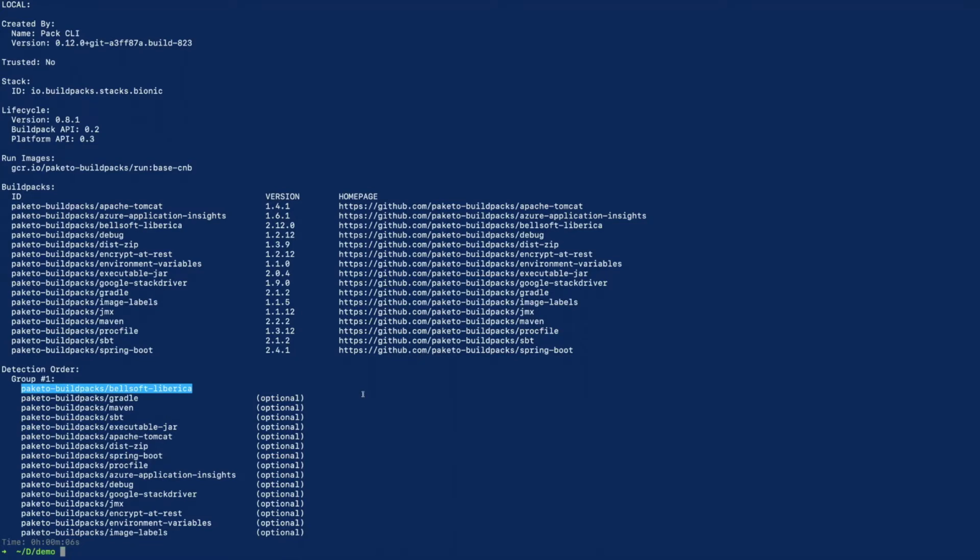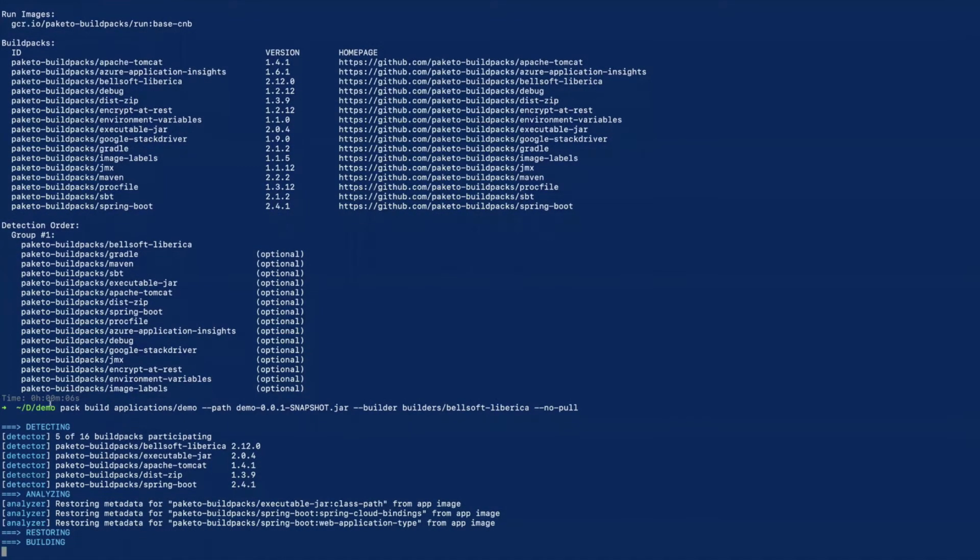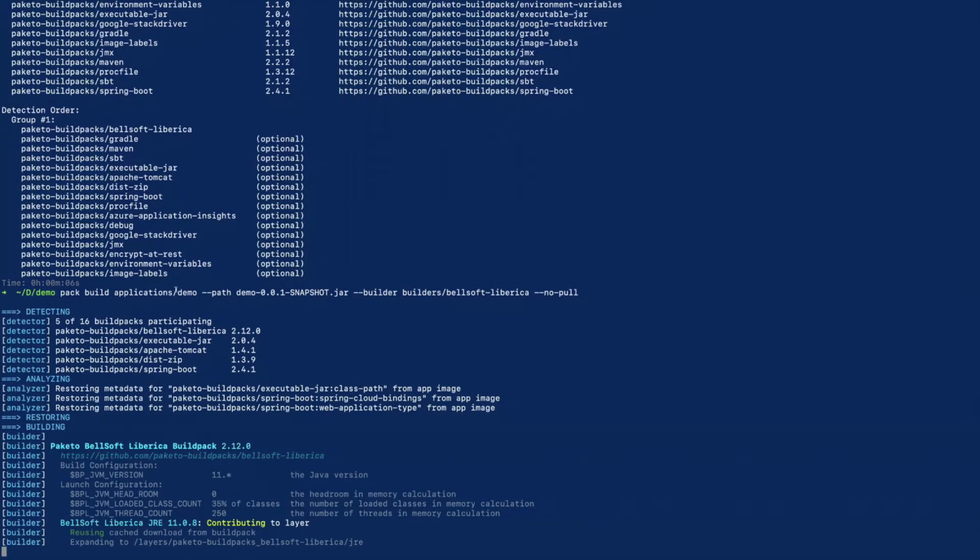But we've been able to replace just the Java distribution that we want to use. Say we have a support contract with Bellsoft, we might want to use them instead of Adopt OpenJDK. So now, if we do that same build but with the Bellsoft builder this time, we see the same 5 of 16 participating.